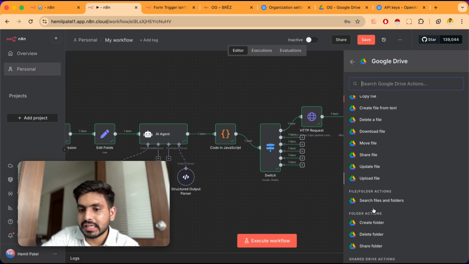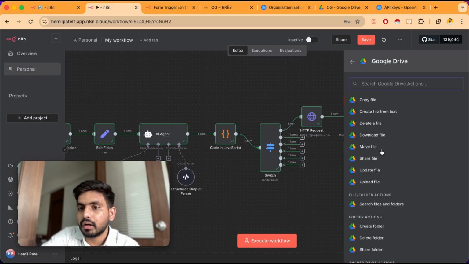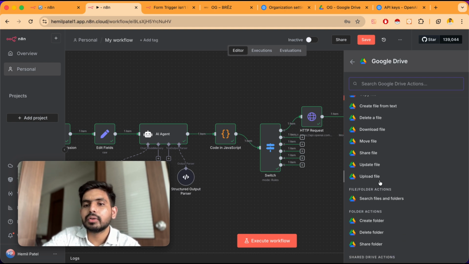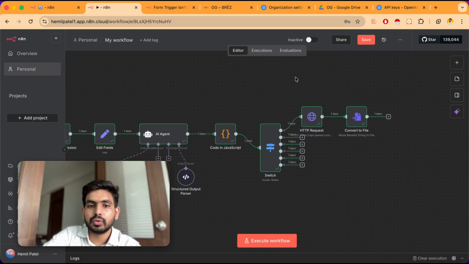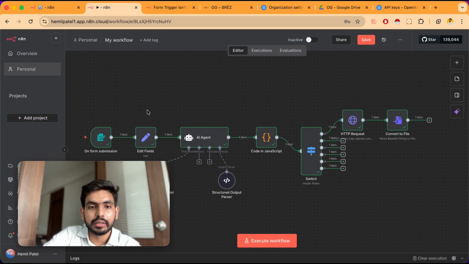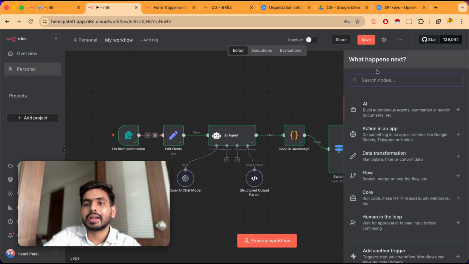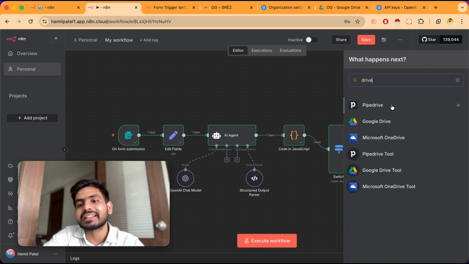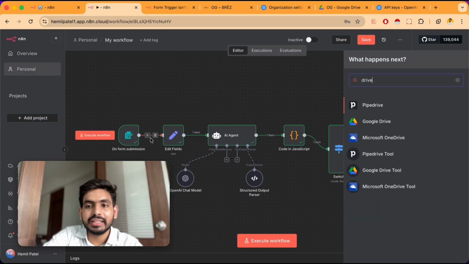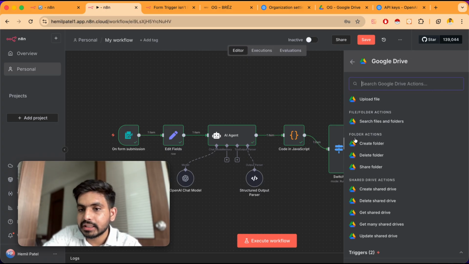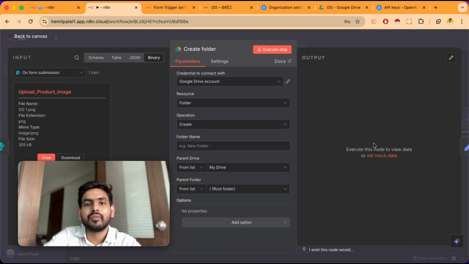You can see we want to upload a file, and if you want to automate the folder method, let's add the folder here. After anyone adds this form, your Drive folder is created successfully. So I'm adding Google Drive here as a create folder action. You can see the folder action is create folder.